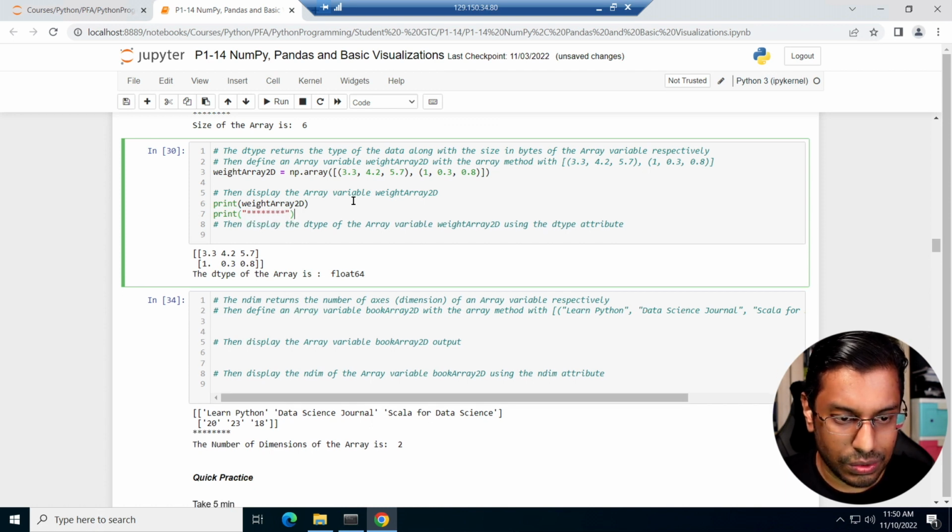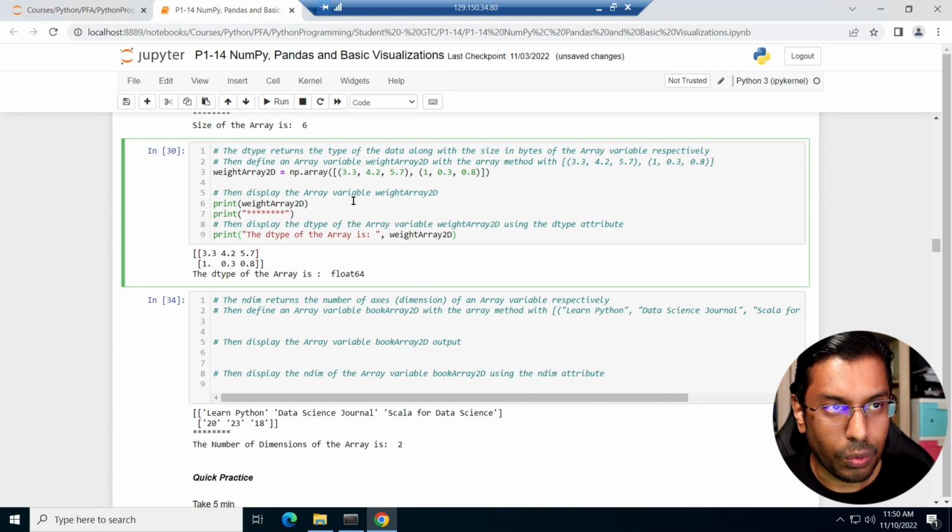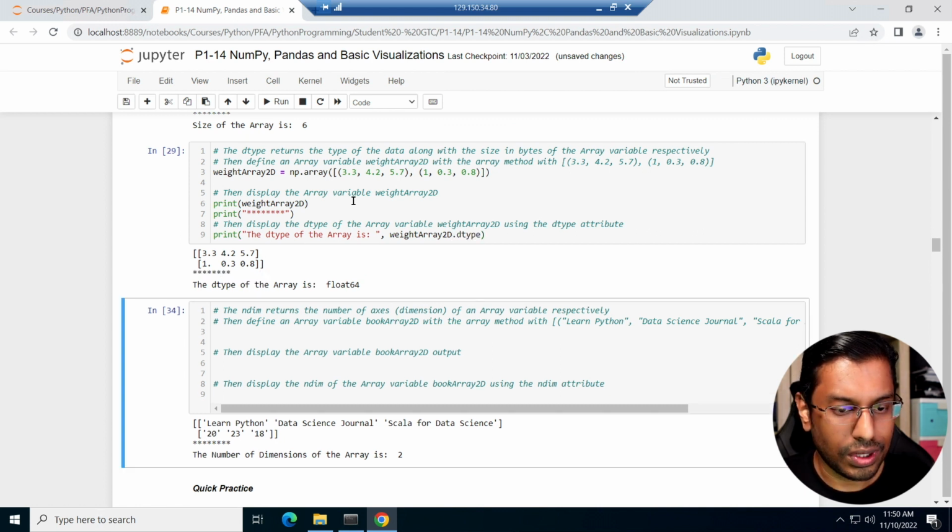Print this just to, and we're going to print the data type, right? So we're going to print the type of the array is, comma. Okay, so I'm going to do weight array.dtype. This is float64. Simple, right?